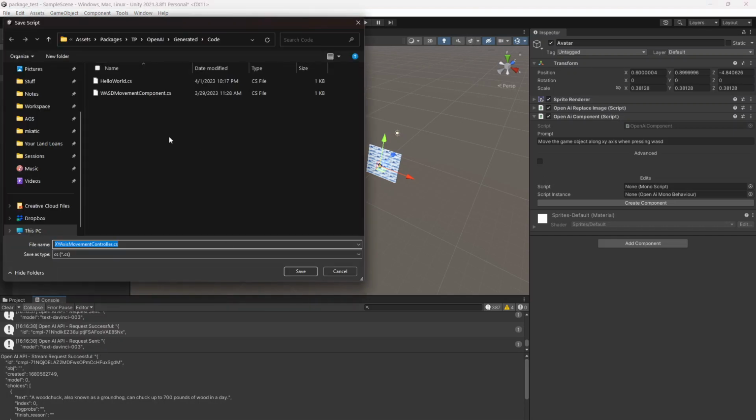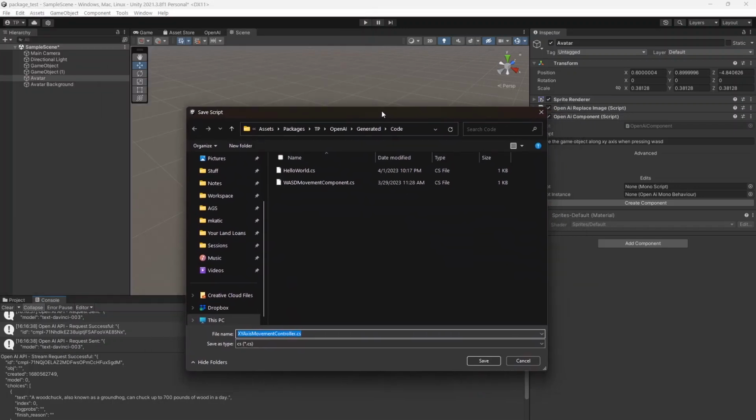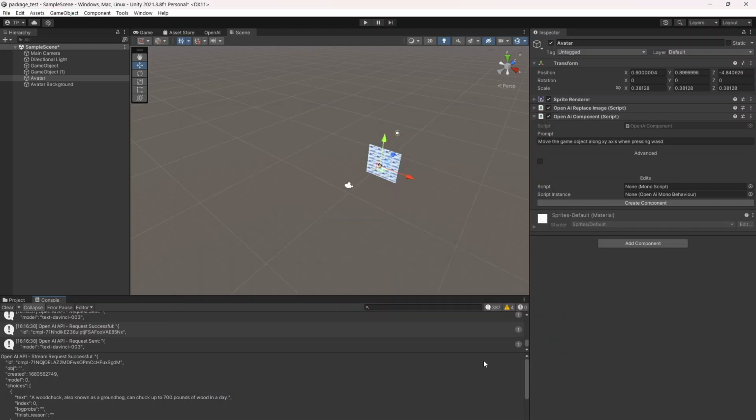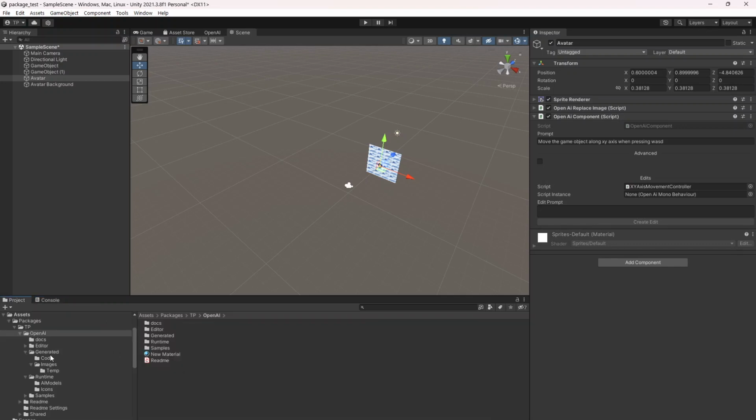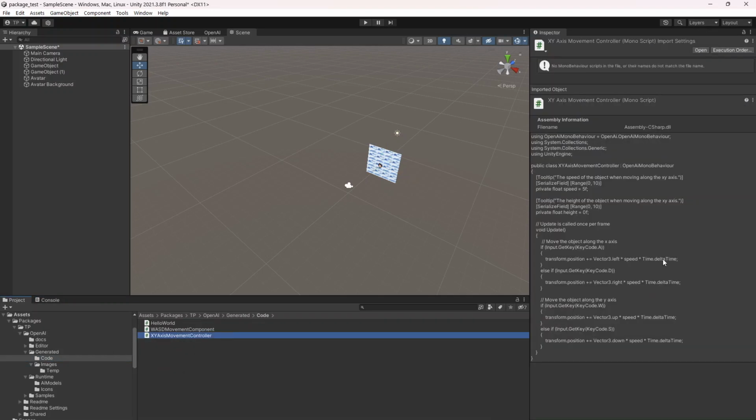Cool, so it looks like it worked, and it's going to try to save this out to our generated code section and give it a name. You can change this name, call it whatever you want. We got XY axis movement controller, and we'll just say save. Coolio. And now if we want to see anything about that, we can go look at it.